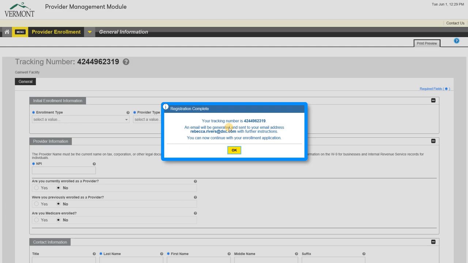This has now launched us into a brand new application. You'll notice there is a blue box that generates with your application tracking number, and it also has sent an email to the address that you used to register with that application tracking number. So you don't necessarily need to make sure to write it down. It will be in your email and it will follow you throughout the application.